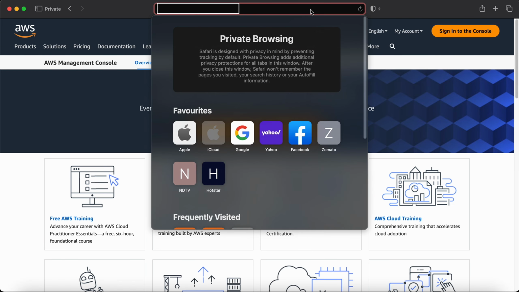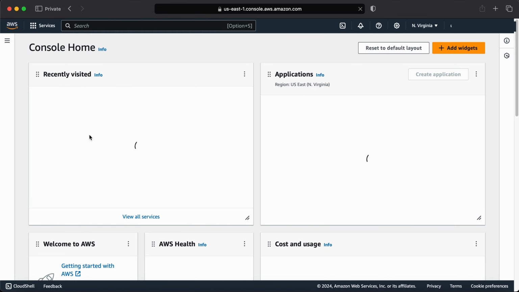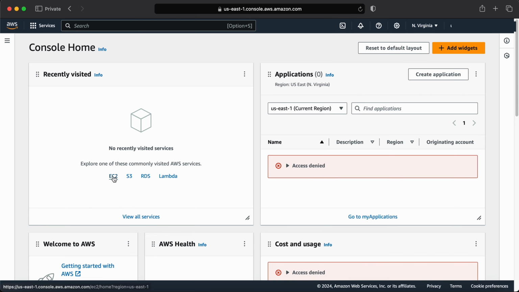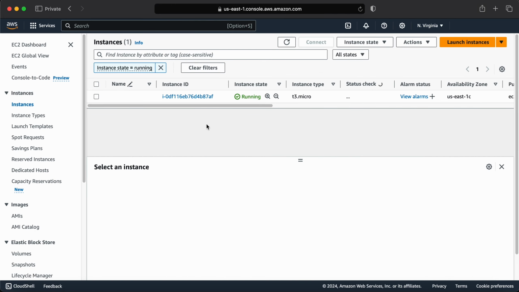And log in with the user 3 account, which has full permissions on EC2. User 3, password, and login. This user should have full admin access on EC2 instances. You can select EC2 from here. Click on instances. As you can see, the instance is in running state.